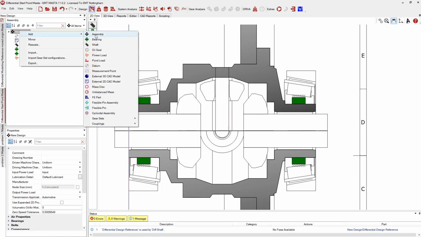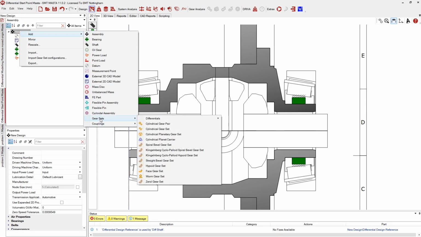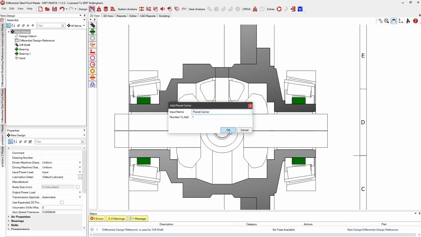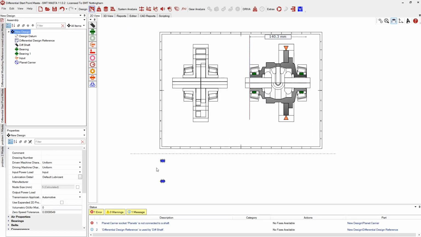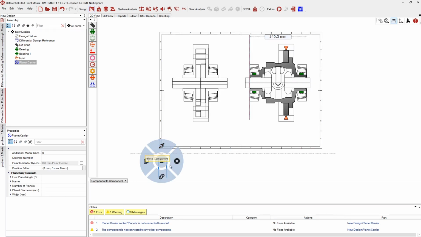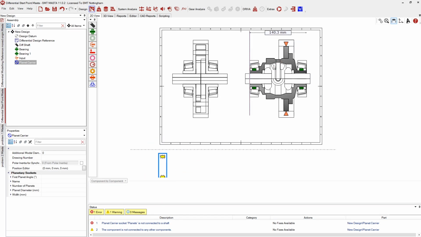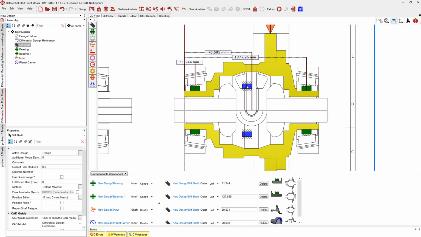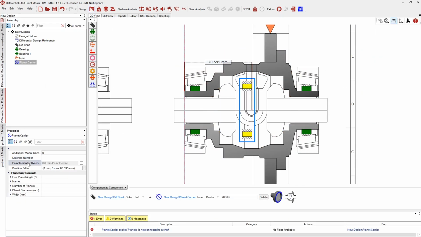So if I go to the Add Component list, Gear Sets and Differentials, and then there's a component here which is the Bevel Differential Planet Carrier. I can connect that to my casing. And then there's a few different settings available on here, very similar to the ones you might find on the similar component for a planetary gear set.